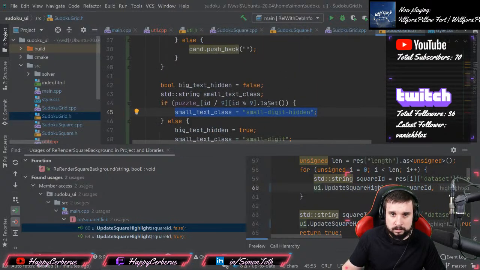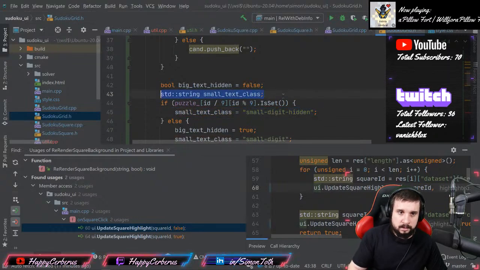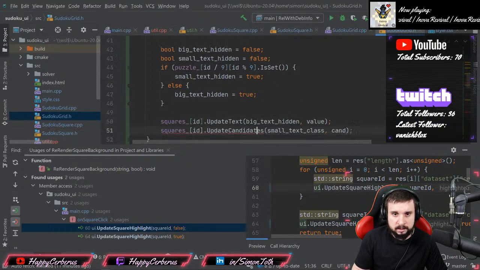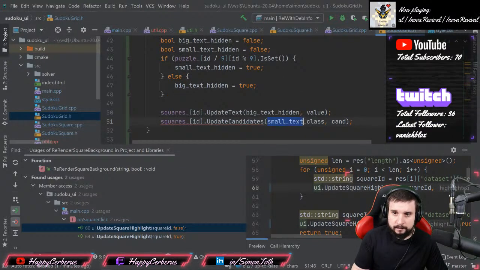Still need to change it over here. Right, so this would be again bool small text hidden. Let's start with the false, it becomes true over here, so small text hidden true, and yep, like that. Small text hidden, perfect.